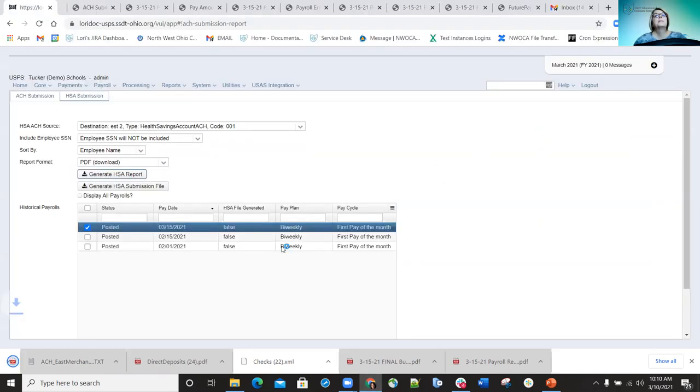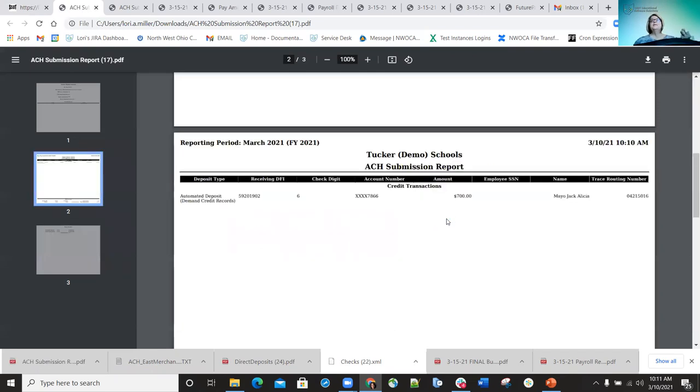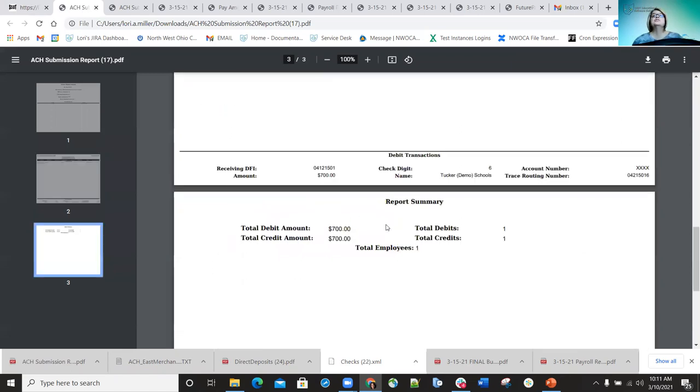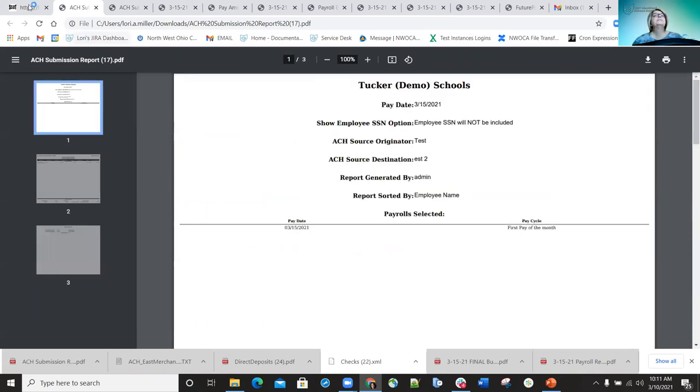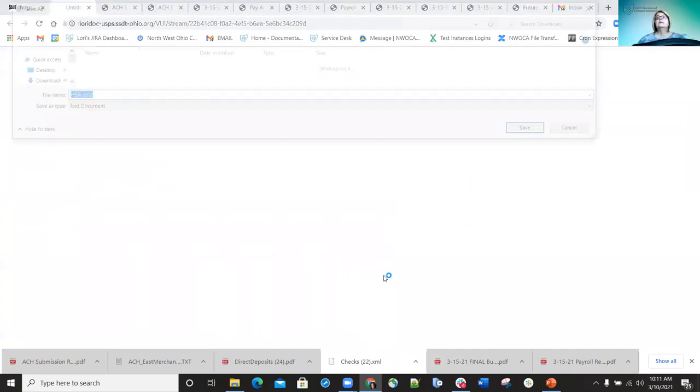So if I go ahead and click the generate HSA report, we'll see if I get a report. Like I said, I'm not really sure. Hey, I did. I do have an employee that has an HSA. So it gives me a report with the HSA information as well as the total for the HSA. And if I go back in, since that pay is already checked, it's marked, I'm going to click the Generate HSA Submission File. It should create a submission file that the bank can upload just like they do their direct deposit tape file.